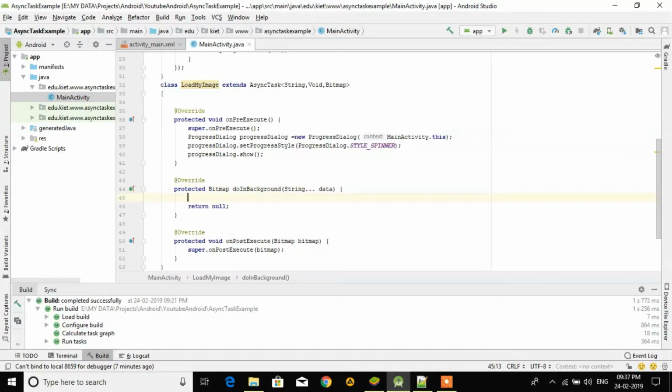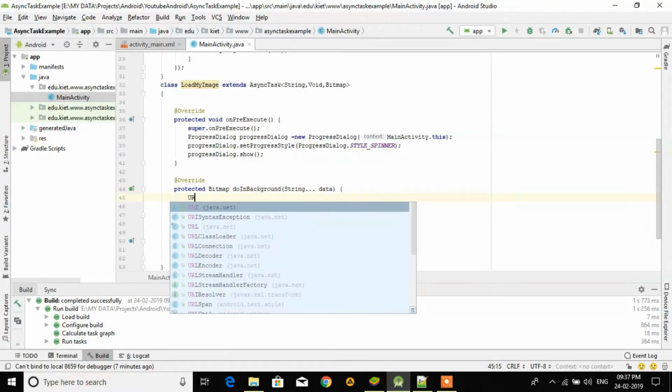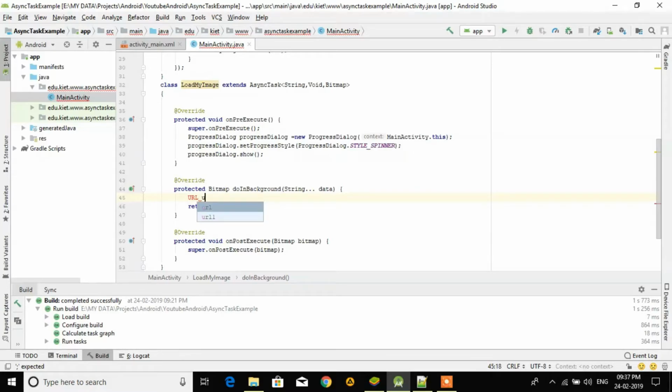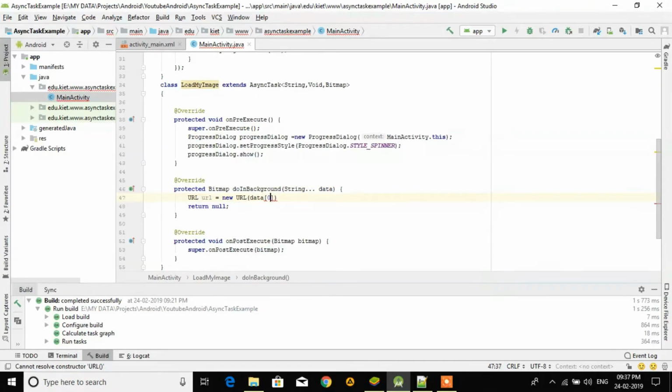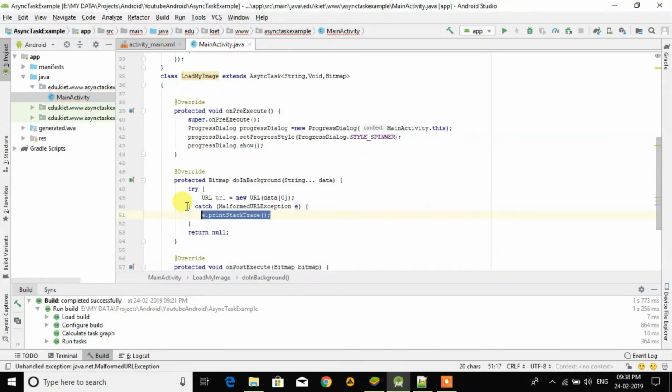Then we will come here, and here we will download the image. For that we have to create a URL class object, and we are creating a URL object. Here I am passing data, the parameter which I am passing from here. So this URL will come here and I am passing it in this. It says it should be under try catch, so I am creating a try catch.